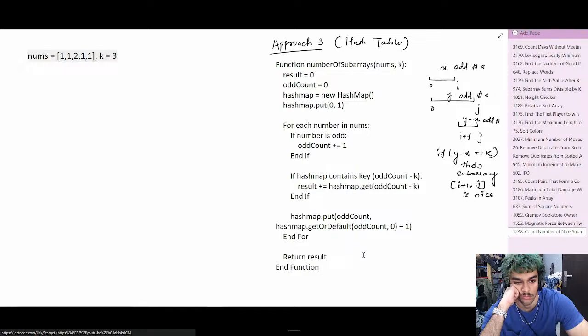So let's understand this pseudocode. First, I am declaring two variables, result equal to 0 and odd count equal to 0. Similarly, I am declaring a hash map and inserting key 0 with value 1 into the hash map. This is required to count the subarrays having k odd elements and starting from index 0. We will discuss why this is required when I dry run this example.